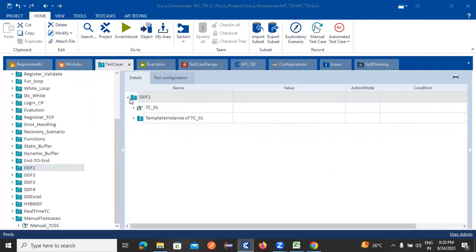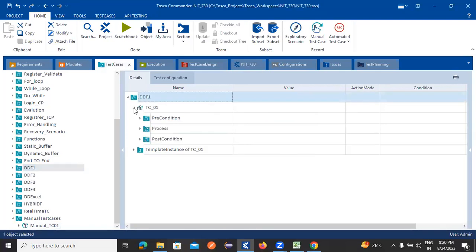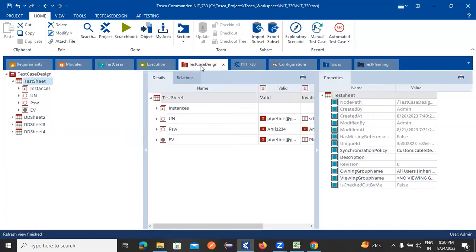First one: we need to create one test sheet under test case design. Okay, full stop.